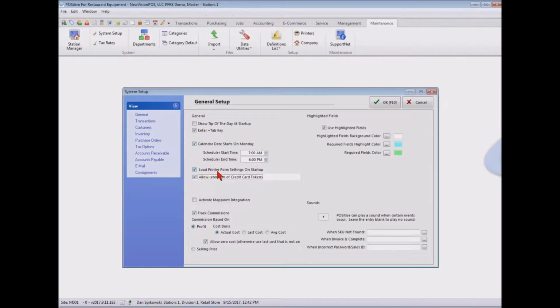Definitely load the printer form settings on startup. This will load all your TrueType fonts, so when you're printing your documents using the TrueType fonts, it doesn't have to look at the hard drive and reload them for every printing. They're loaded into memory. Allow retention of credit card tokens. This is PCI compliant, and it'll allow you to keep credit cards on file for your customers, and it's impossible to see what that card information is because they're tokenized.